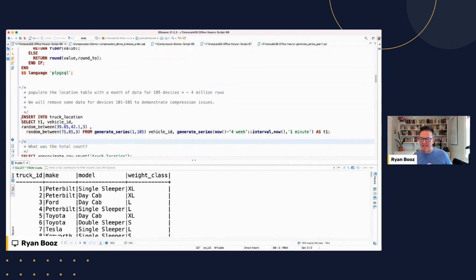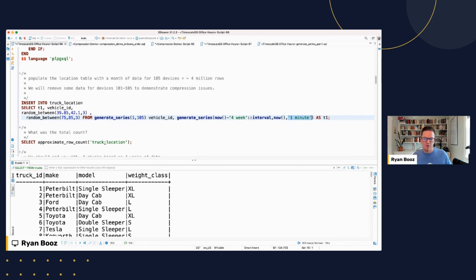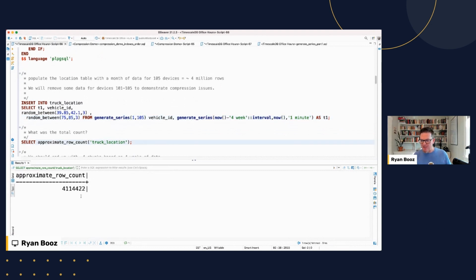And then what I did is I inserted into that location ID a month's worth of data. So generate series now minus 4 weeks up to now in 1-minute intervals. So for every truck, 105 of them, I generated 1-minute readings for 4 weeks of time. All right. That equated to a little bit more than 4 million rows. Let's see how many are in there now. Yeah, a little over 4 million rows. All right. So it's not a huge table, but it's enough to allow me to show you how to do this work. Now, why did I do 105 and not 100 or something even?